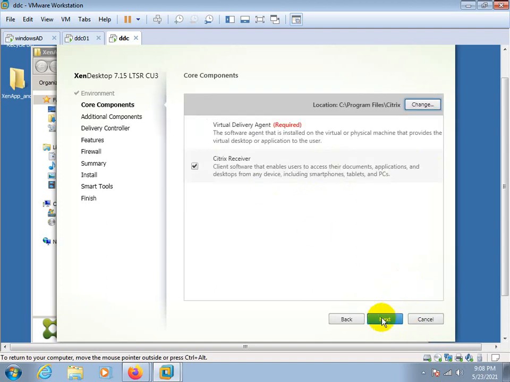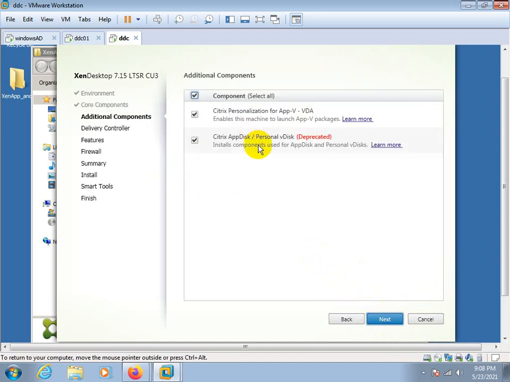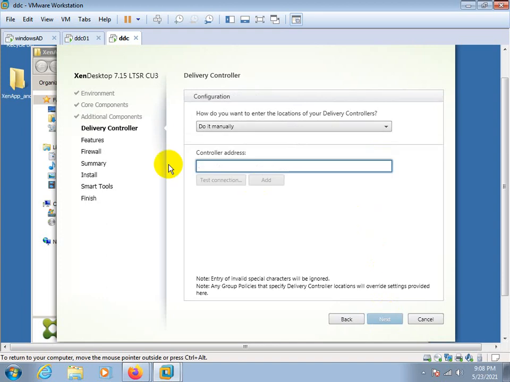So I'm using the master image. But I can install it. It will help you. AppDisk or VDisk is not required. AppDisk is from Microsoft. Yes, sir. That is for application virtualization. So here we are not using AppDisk.